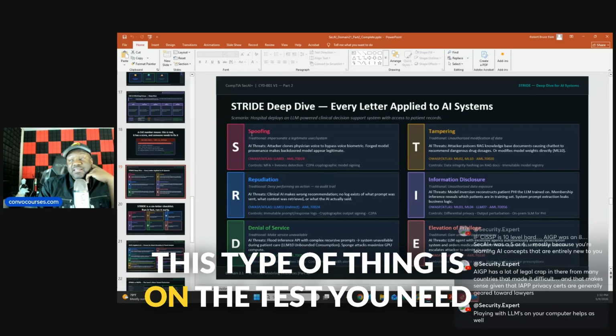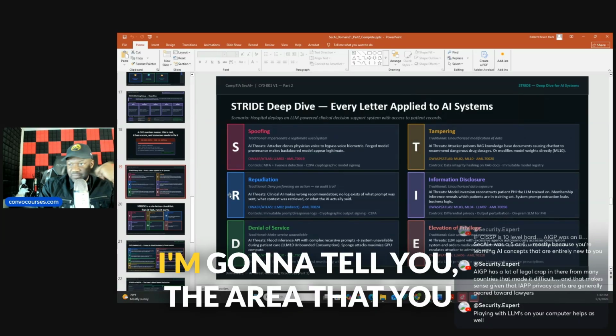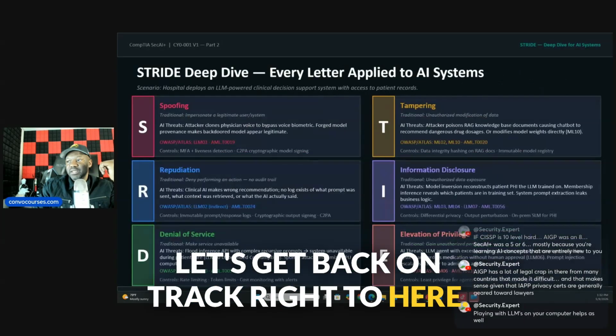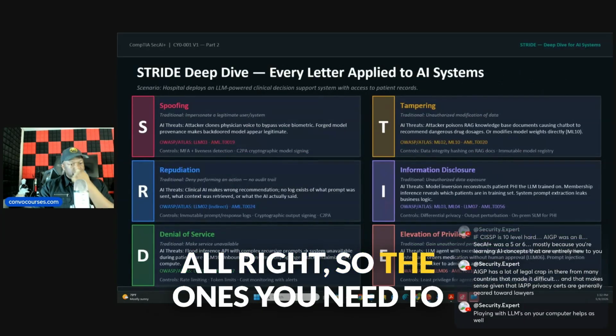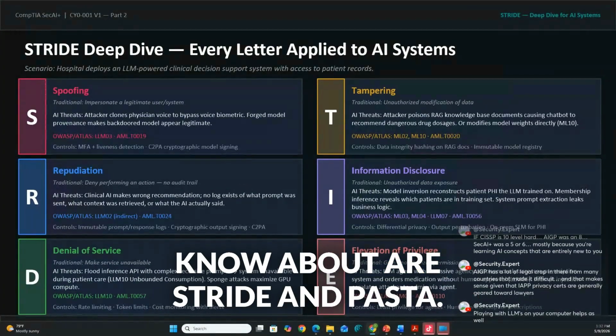This type of thing is on the test. You need to know this, but it doesn't go super deep. I'm going to tell you the area that you need to focus on here. Let's get back on track right to here. All right. So the ones you need to know about are STRIDE and PASTA. All right.